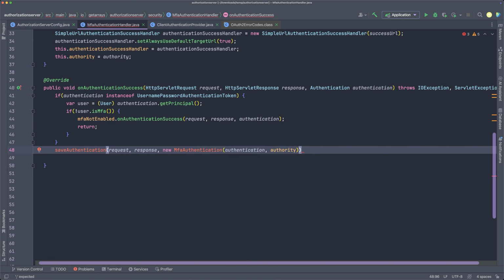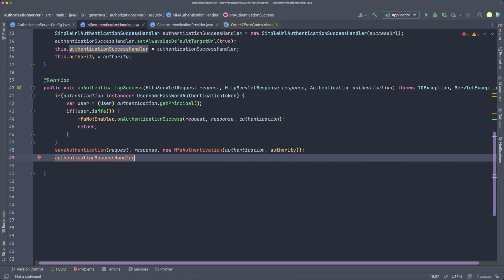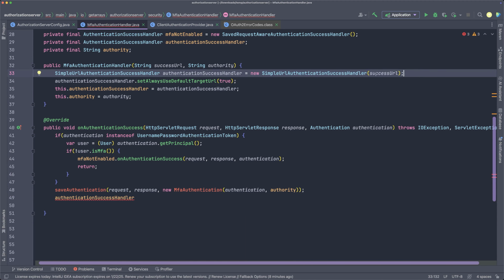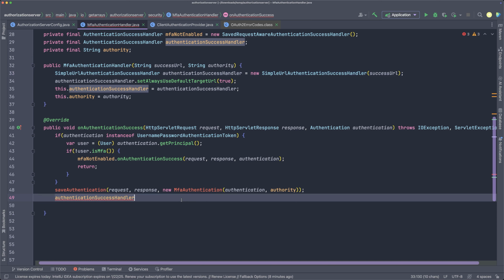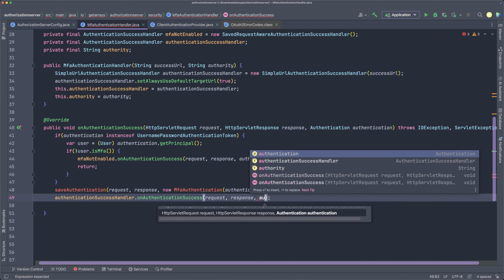So we're going to save the authentication. And then after that, we're going to call the authentication success handler. So this one that we define here for the simple URL. So remember, we're passing in this URL here, which is the MFA. And then we're gonna say that was a success. And then in this case, we will pass in the same thing, request, response, and then the authentication.